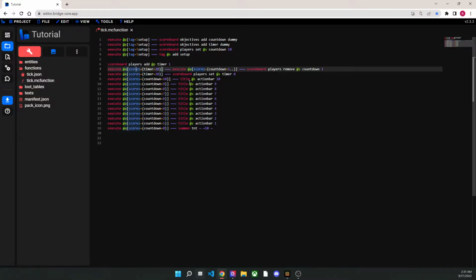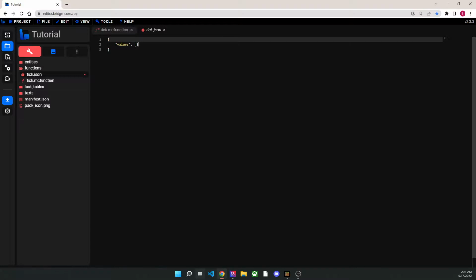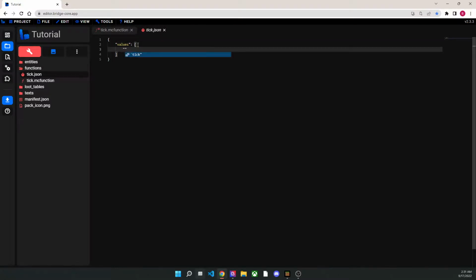So this should work. Let's see. And then I also need to, here in this tick.json file, you can do the value and type in the name of this function, which is tick. If you name this function timer or tutorial, whatever, it would need to say that there. And you can also put multiple files in here if you want to.